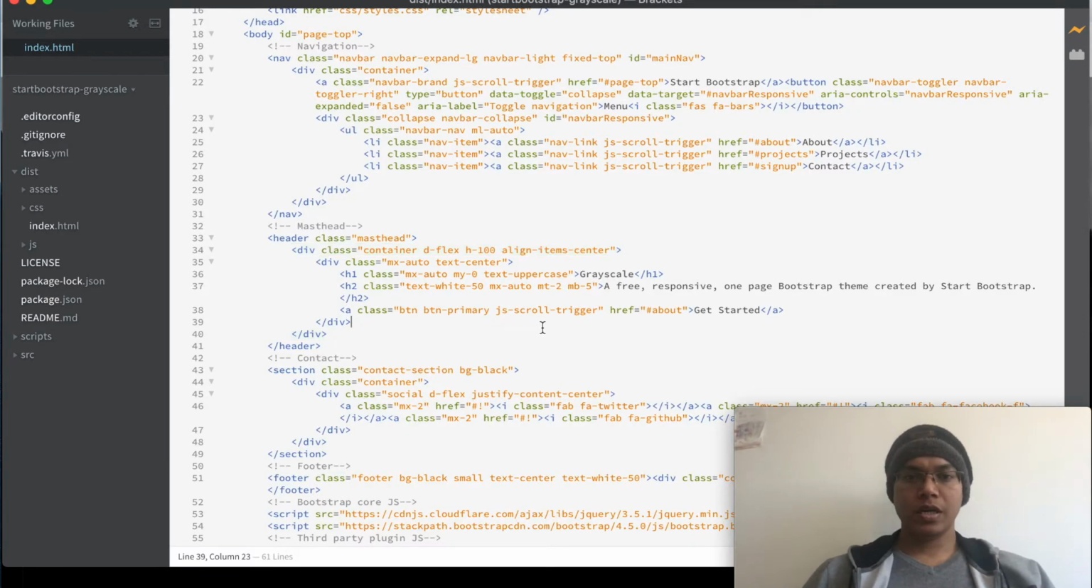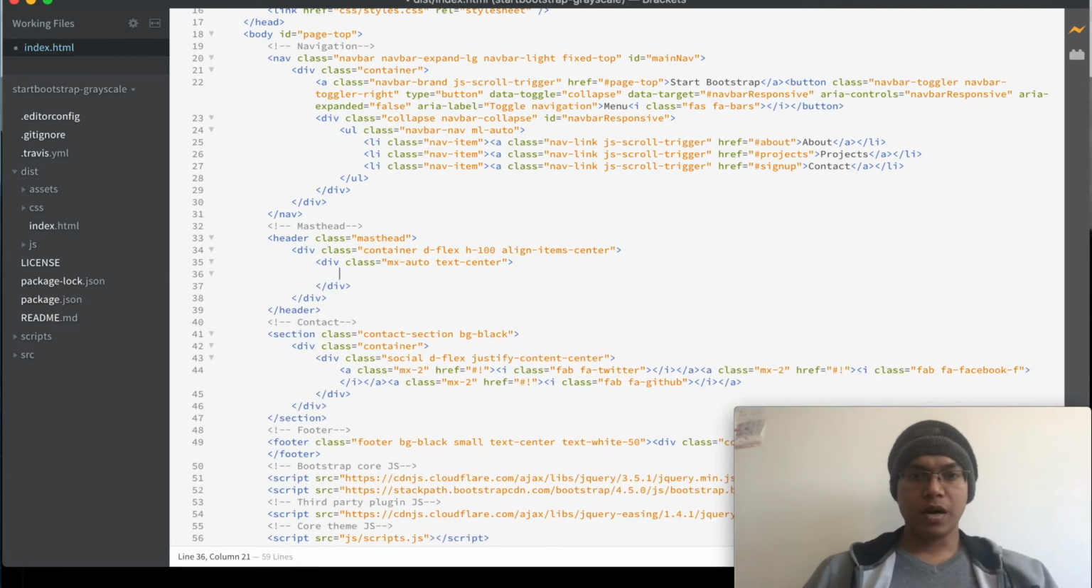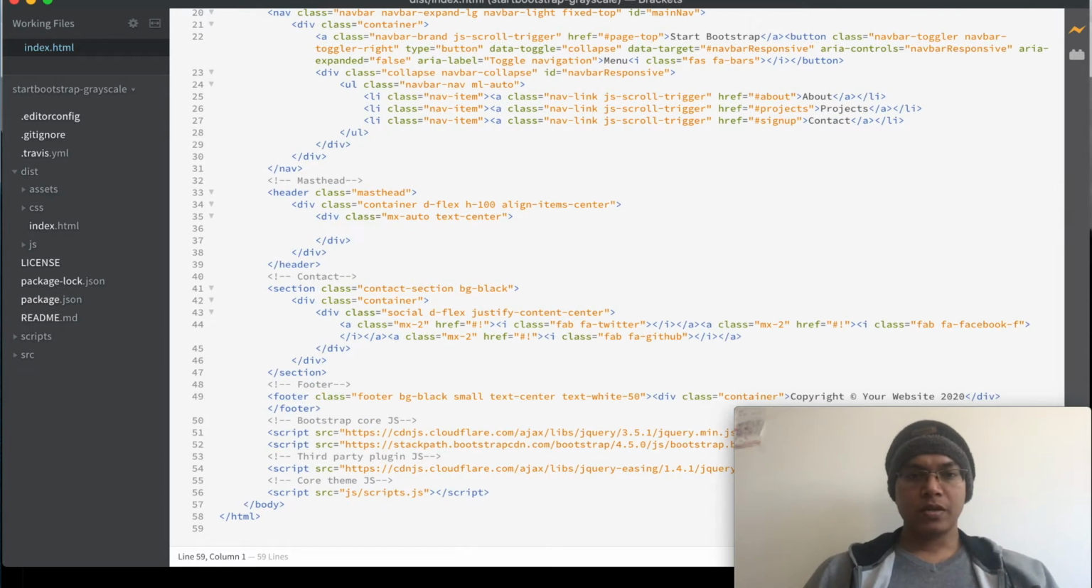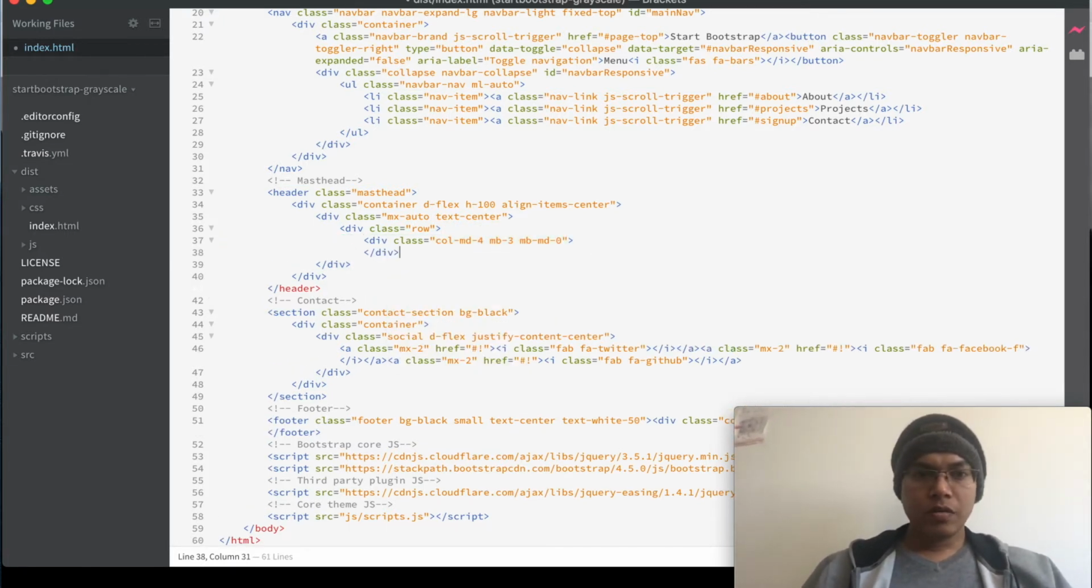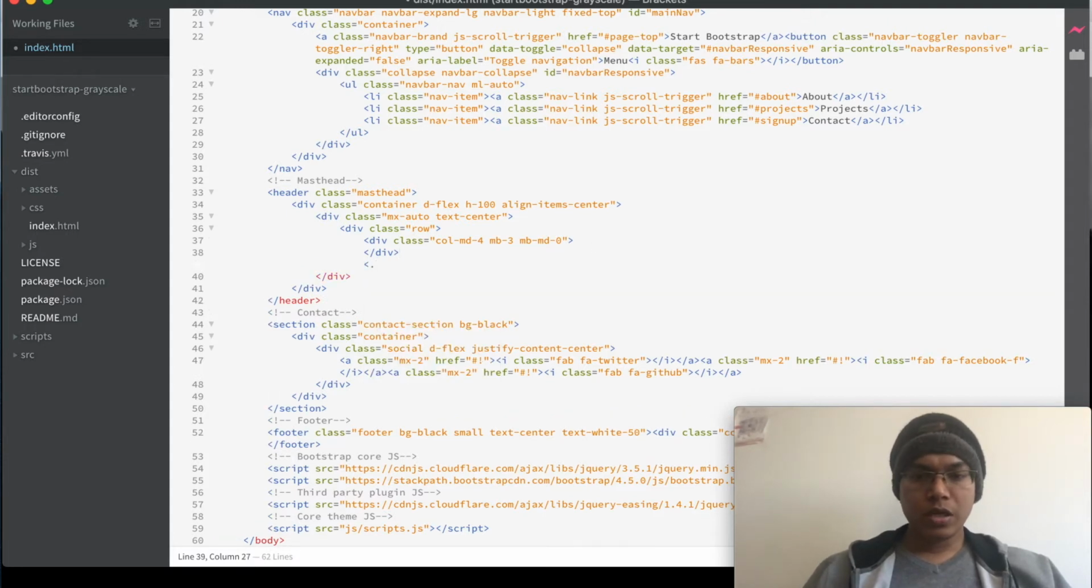So I'll go here and I'll remove this get started part. This is okay, this is okay. I'll keep the div. Now I want to create 2 columns, right? So let's do that. Now we'll close the column and close the row, and we want to create 2 columns.